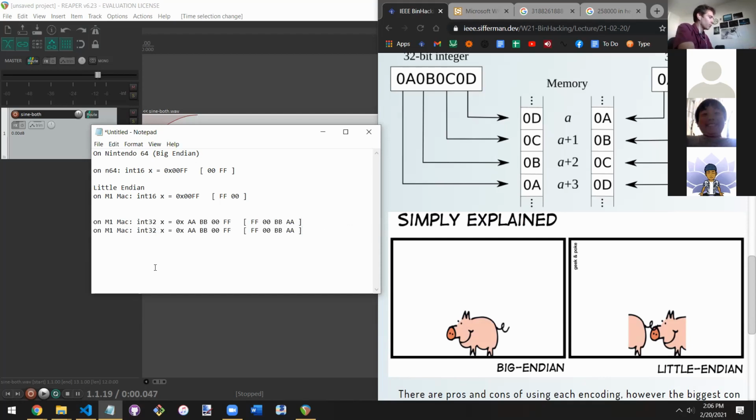So yes, still M1 Mac, but now let's do int 64. So now there's more bytes. No, you know what? Let's do N64, so big endian. Yeah, okay. So now that it's big endian, how do we write out the same number? How do we write out this number in big endian?